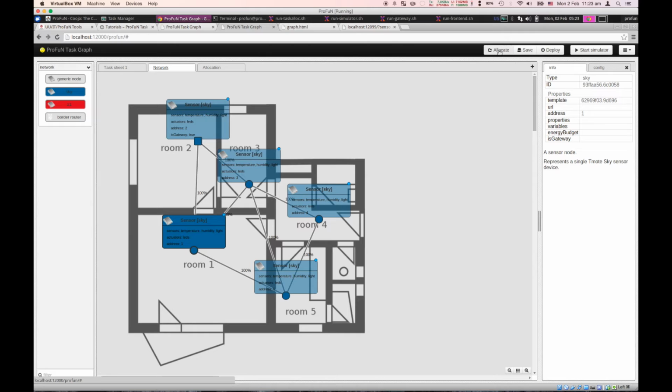So I'm just going to press allocate. This would run the allocation algorithm using constraint programming, and you can see, okay, light and collection is allocated to this node. But you can notice that the allocation is only on one node now, and that's not what we want.